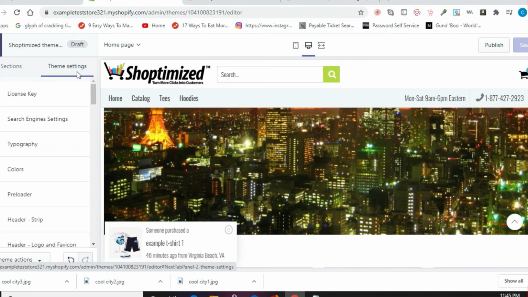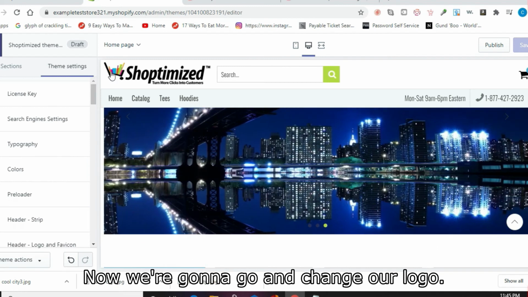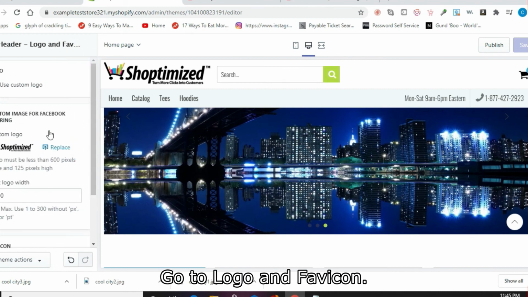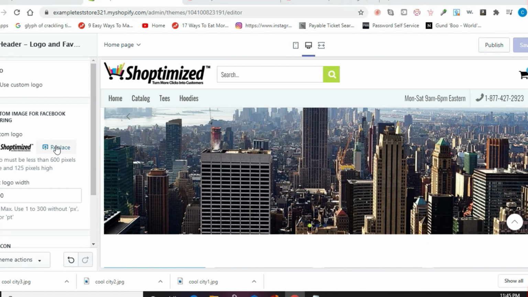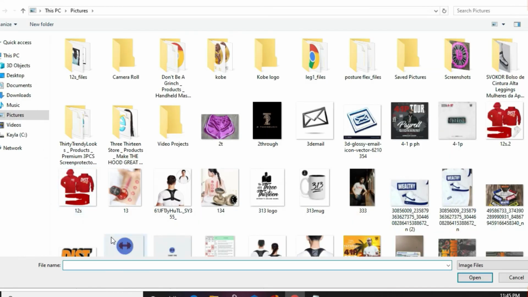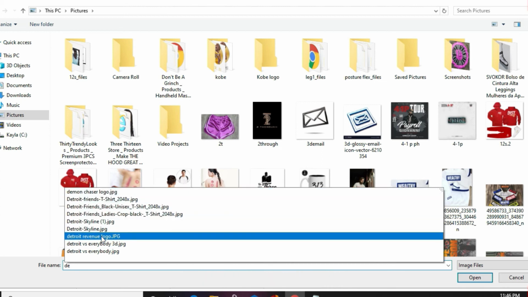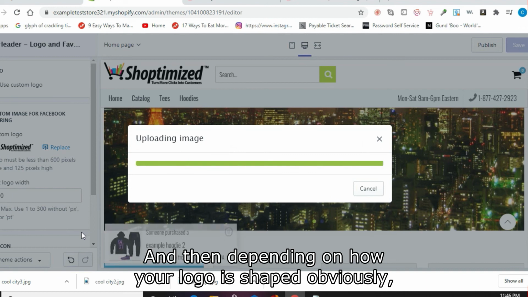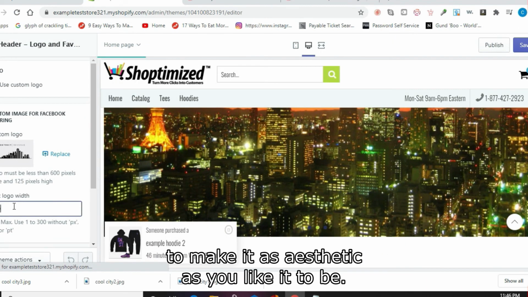Now we're going to go and change our logo. So let's go over to theme settings, go to logo and favicon. We're going to go with the Detroit Revenue logo. And then depending on how your logo is shaped, obviously you can adjust the size underneath to make it as aesthetic as you'd like it to be.